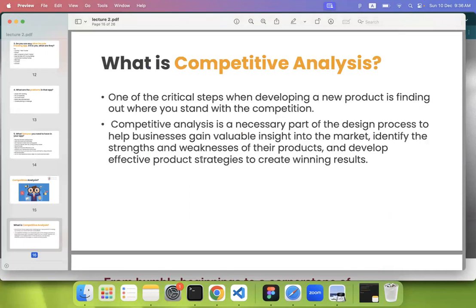What is competitive analysis? I mentioned it earlier, roughly. One of the critical steps when developing a new product is finding out where you stand with the competition. Competitive analysis is a necessary part of the design process to help businesses gain valuable insight into the market, identify the strengths and weaknesses of their products, and develop effective product strategies to create winning results. As I mentioned, it is one of the crucial steps when developing a new product.